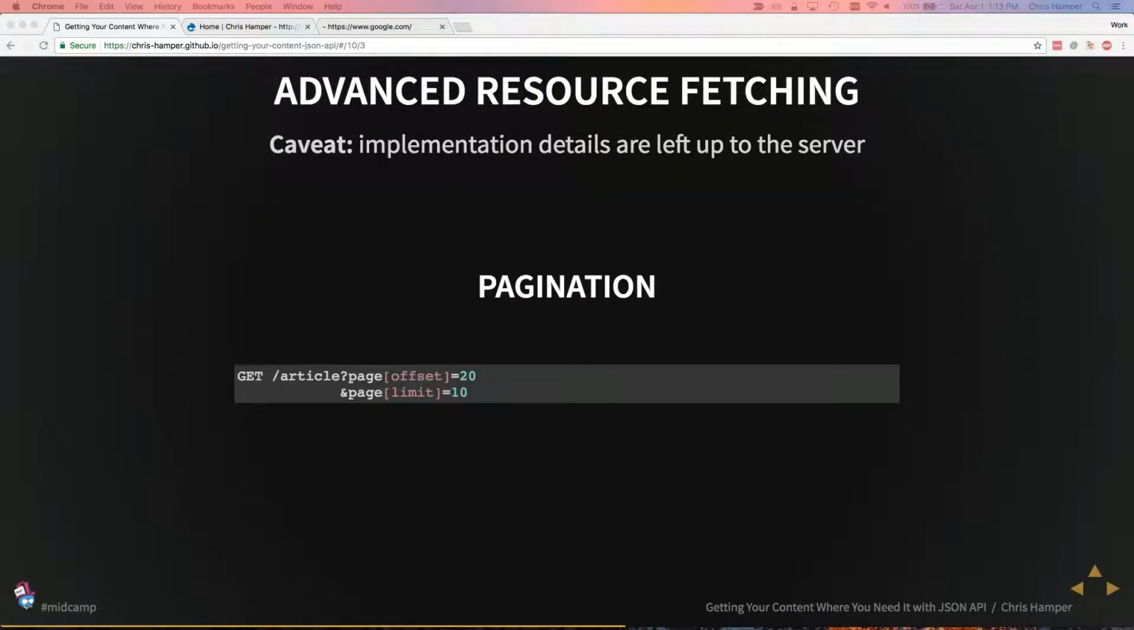And pagination: if you have 1,000 articles on your site, you might not want to return them all with one request. So JSON API supports pagination, and you essentially just specify the starting offset that you want returned first, and the limit of resources that you want returned. So in this case, it skips to the 20th item, starting from 0, and it only returns up to 10 items.